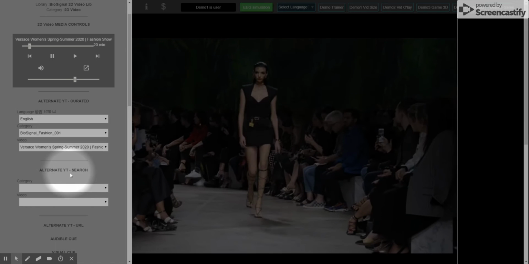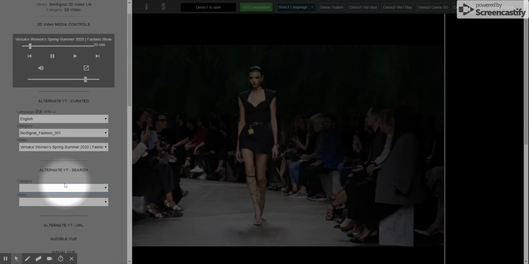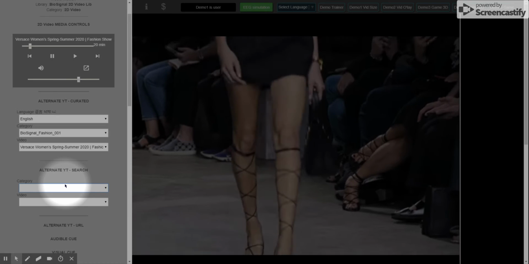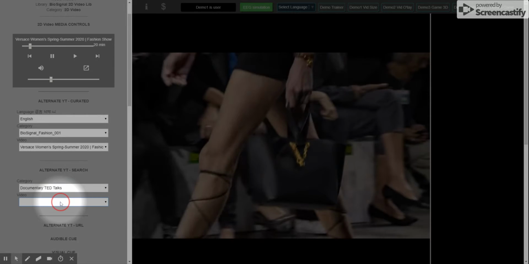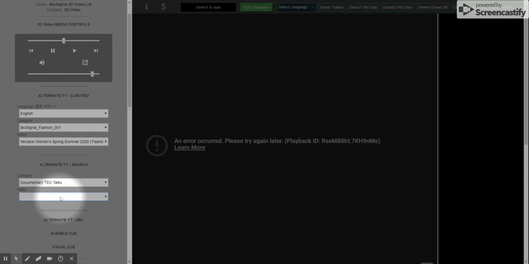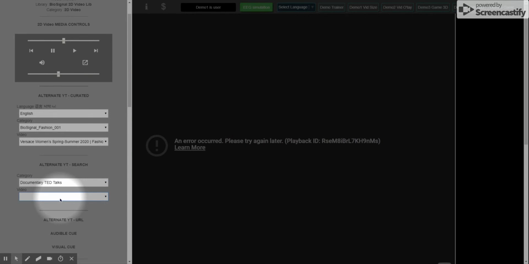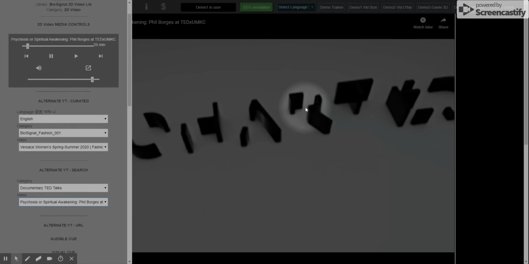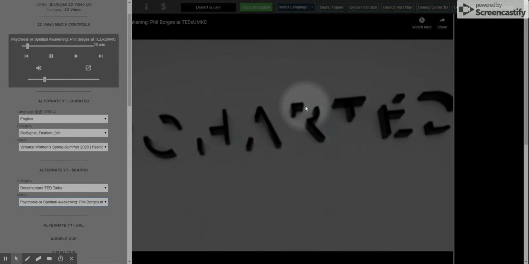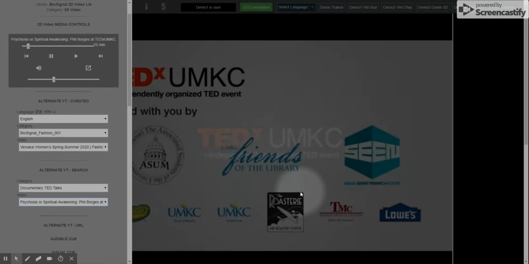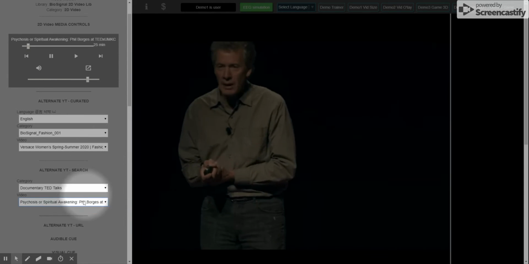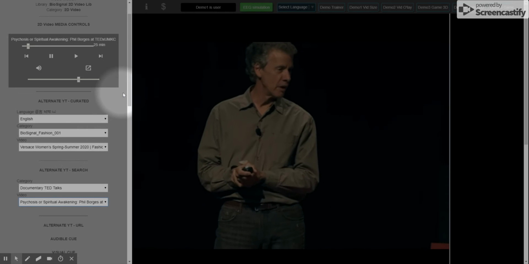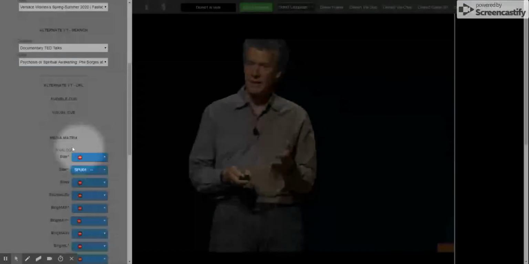Alternate YouTube search. Here we have various categories like TED Talks, and this will be a live search. A query is sent to YouTube, and it responds with a list in real time of videos that it thinks is relevant to the search terms, which was documentary TED Talks. And there we have it. So again, this is a real-time search. It's not curated, and you may or may not be happy with the search results.